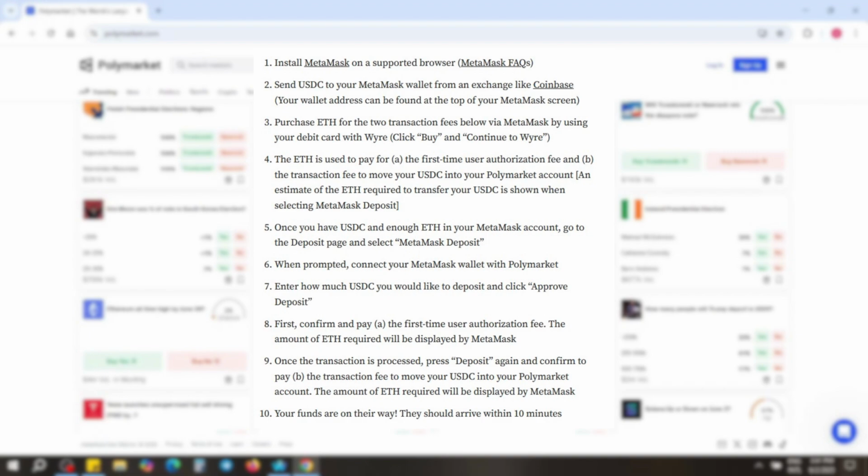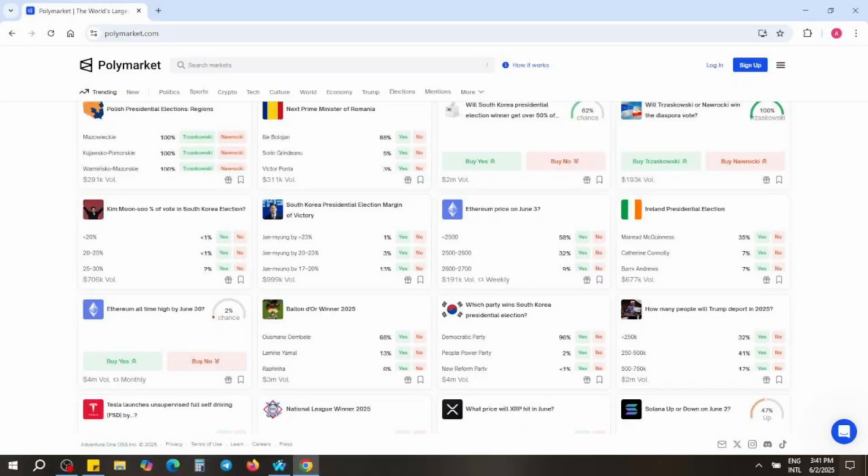This time, you'll confirm the transaction fee to move your USDC into your Polymarket account. Again, MetaMask will show the exact ETH amount needed. And that's all. Your funds are now on the way and should arrive in your Polymarket account within 10 minutes.